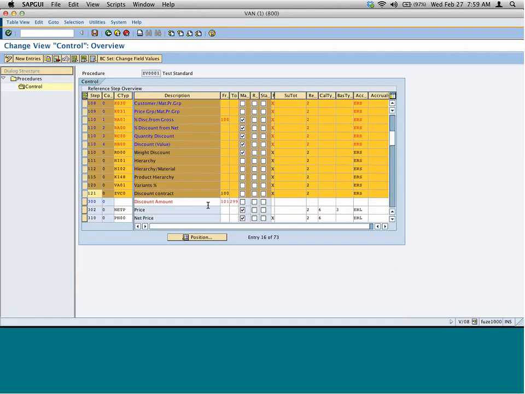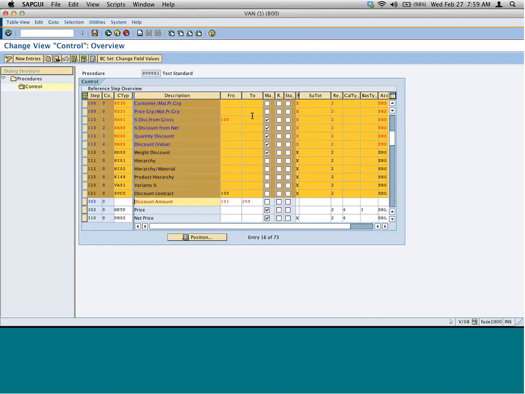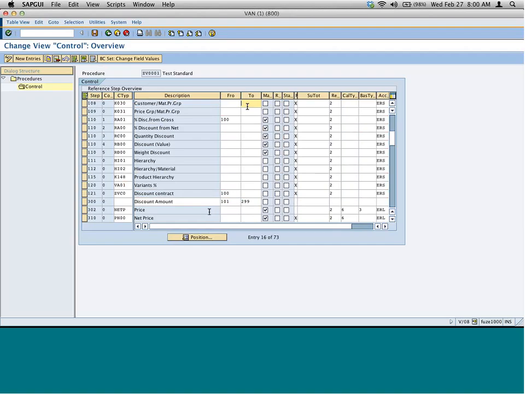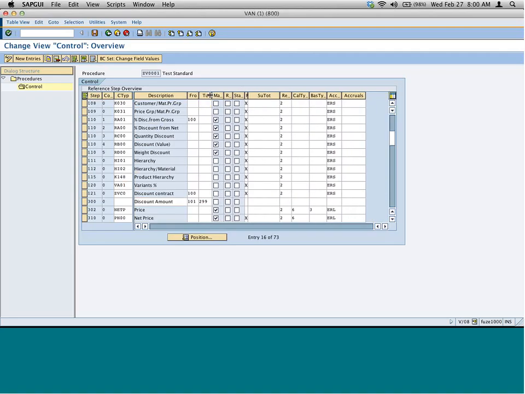So until that, any discount that you give can be added up to a discount amount subtotal, and the way you specify the condition types that should be added up together to a particular subtotal is based on the from and to columns associated with that row. In this case, we are saying that this row should compute the total from 101 through 299. That is the use of the from and to columns.